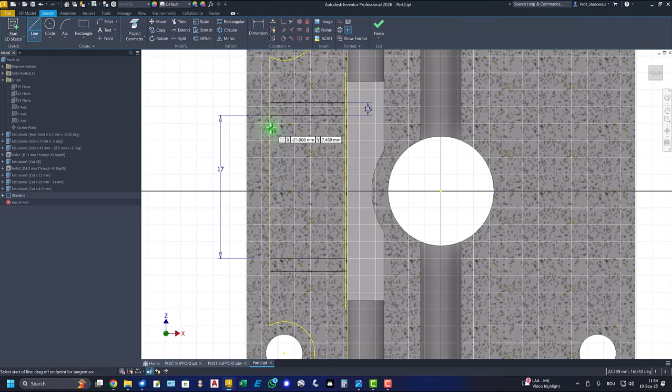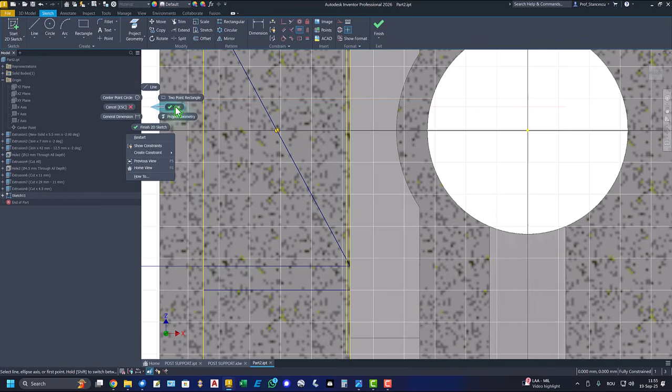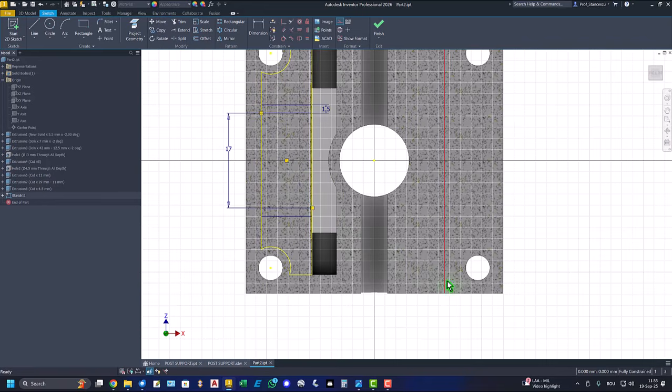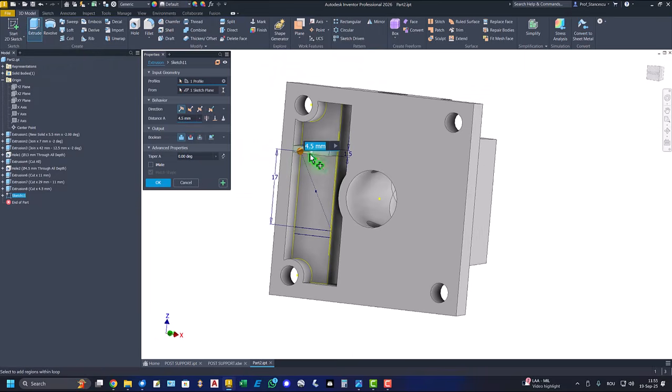We draw another diagonal between these two points. On the same horizontal is this point with a center point. Then we make this as construction. We have a fully constrained sketch. Finish, extrude, 1, 2, 2, this face. Okay.